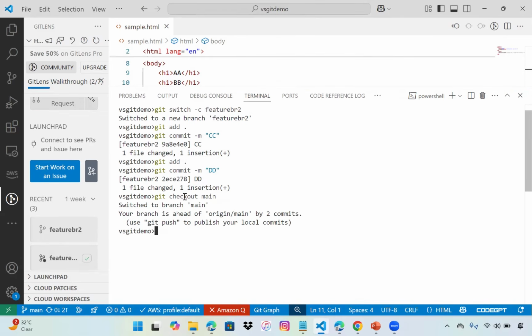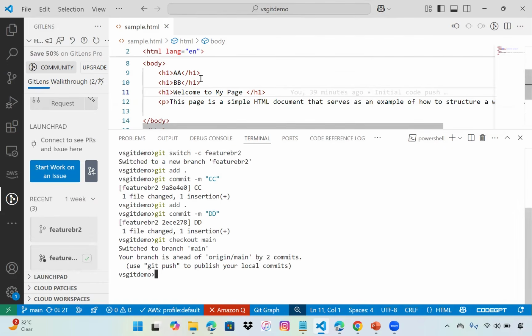Now here I have checked out my main branch. Our main branch is ahead, asking to publish your local commits, so I'm not doing that. Let's do one thing. I will just make some more changes. I'll just use, let's say, H1.